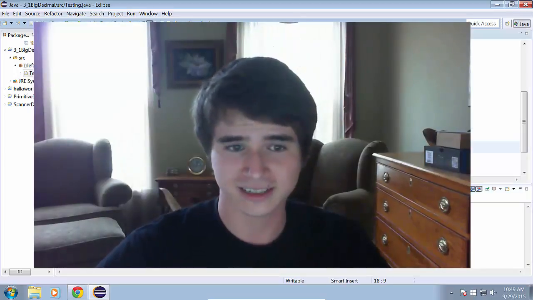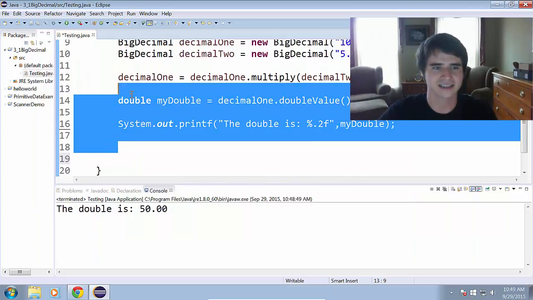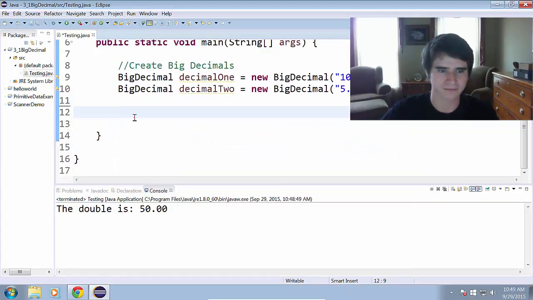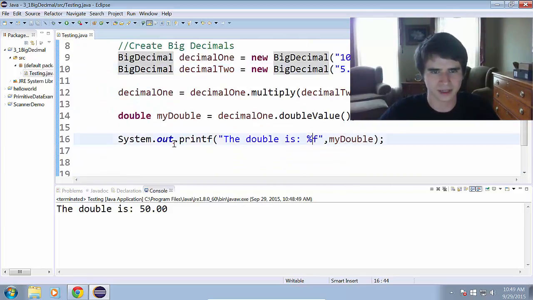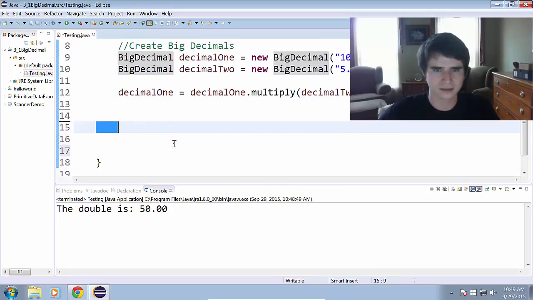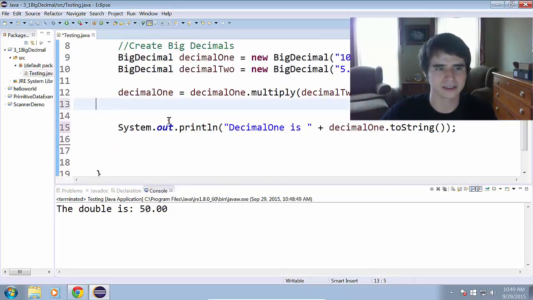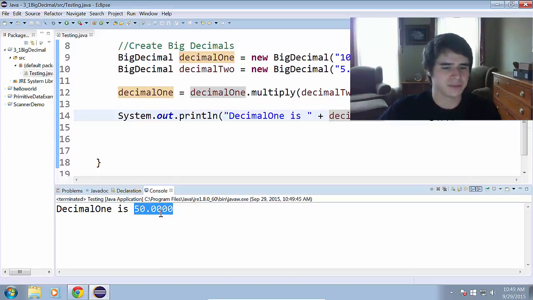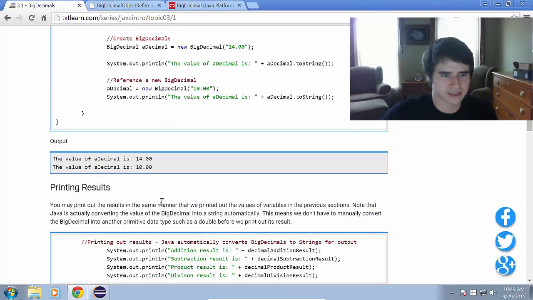On to the next topic of discussion. So we are going to learn how to set scale to control rounding. Okay? So let's actually not leave that, but let me just kind of go back. Okay, there we go. So now I'm back to printing out decimal 1 as decimal 1.toString. So we run that, and we have 50.0000.